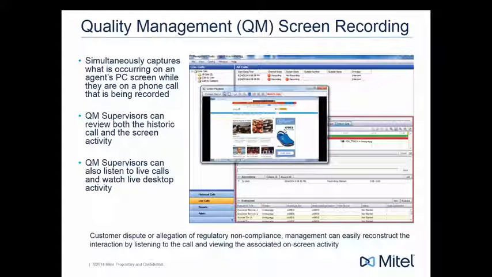Historic screen recording allows you not only to listen to the call, but to observe the screen that the agent was working on at that time. So I can review the call and their screen processes as well. However, quality management supervisors can not only listen to the call live, add notes and tags, but can watch what is currently happening on the agent screen and can use the tools built into the product to give them direction as required.